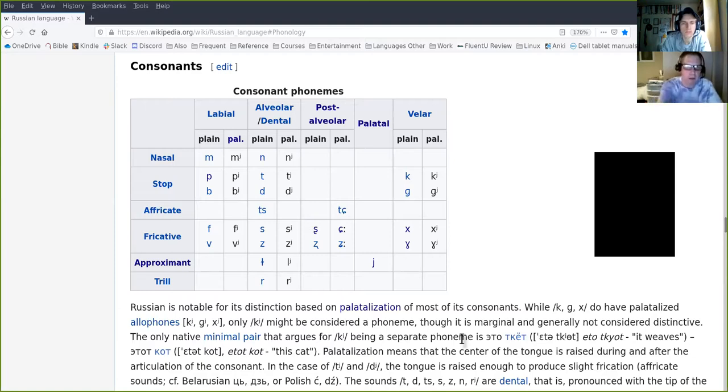So same thing with all these. You have p and p, b and b, f and f, v and v, and then the dental ones, t, t, d, d. So the plain is the underhand and the palatal is the overhand. And it goes through the whole chart this way.